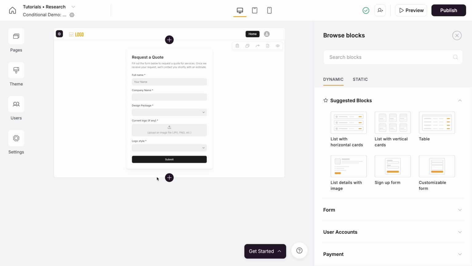However, before I wrap up this video, there are a few more quick tips I want to share so you can get the most out of forms. First, if you're testing conditional form logic based on user attributes, you may want to use magic links to quickly sign in with different test profiles.